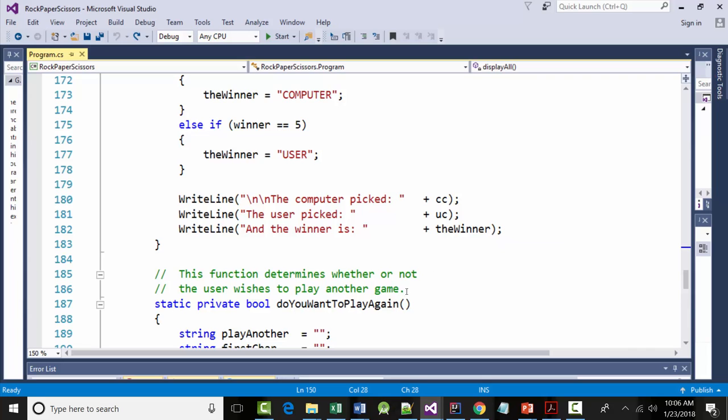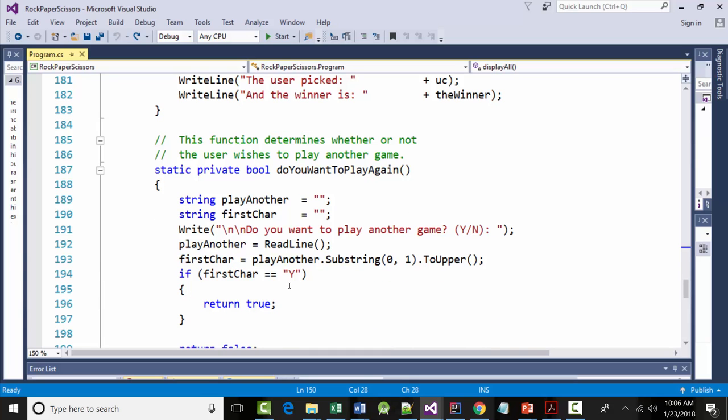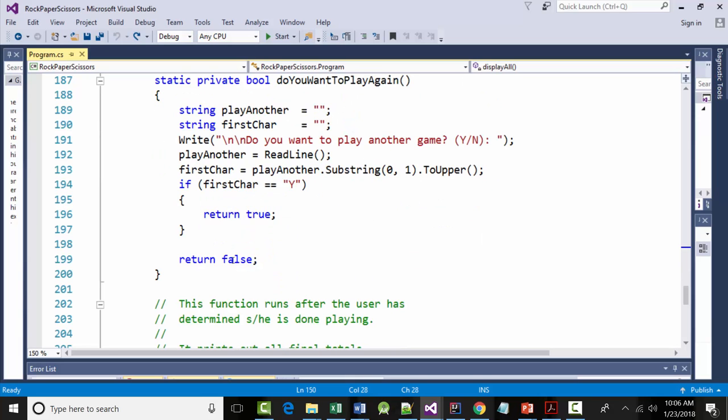So I'm assuming here that by making it as English-like as we possibly can, the person can understand what it is we're trying to do. Does that make sense? All right. And then we've got this here. This was, do you want to play again or not? So play another. First chart, do you want to play another game? Please look at this.